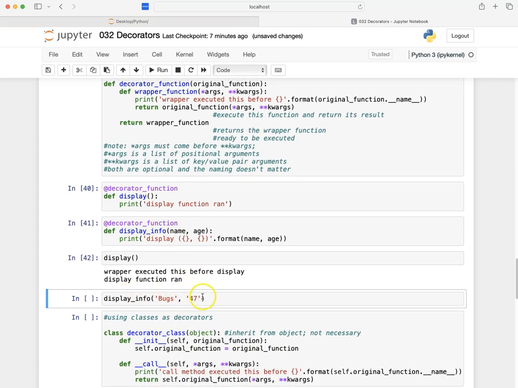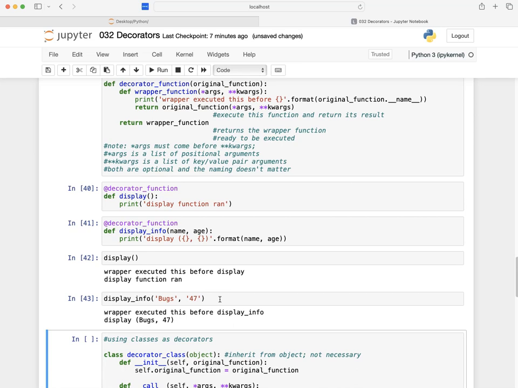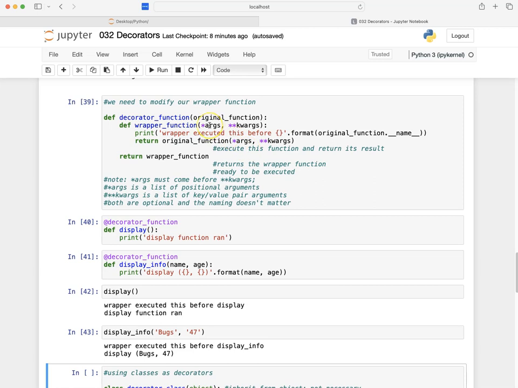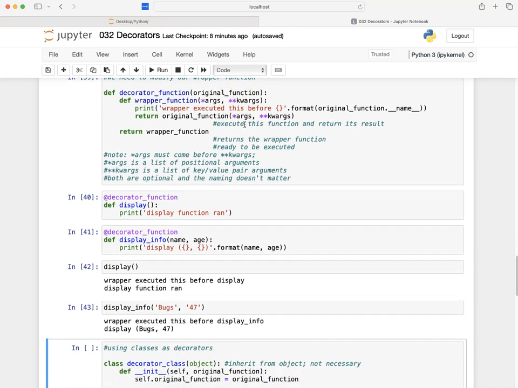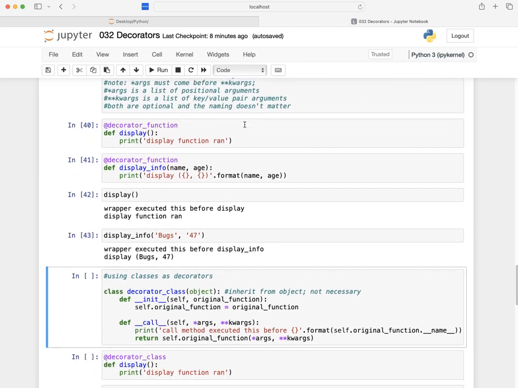But now if I run display info, which gave us an error before, it now works fine because it can accept either no arguments, because these could be 1, 2, 3, 4, 10 arguments, or 0 arguments, and the same for this one, the key value arguments. Okay, so very cool. It is working.